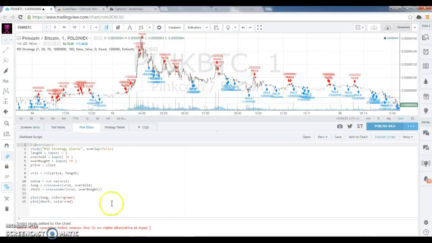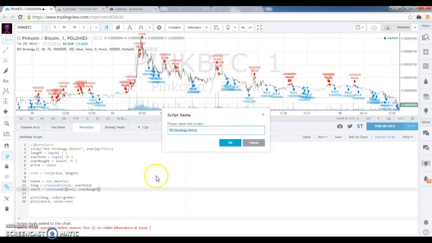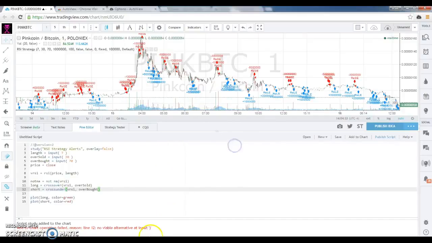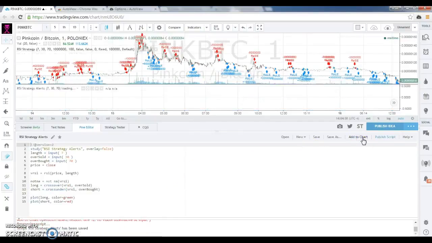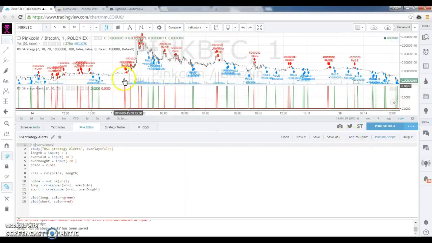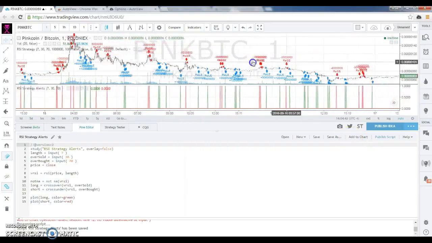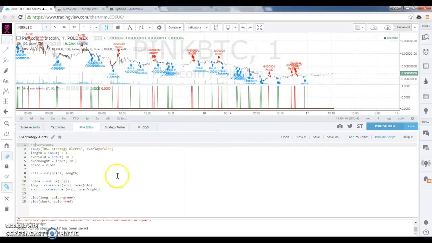Oh, got an extra one in there. We'll fix that. Yeah, sure, let's see. And now let's add this to the chart. Okay, so as you can see, it's pretty much all lining up. So we've got our alerts, we've got our RSI strategy ready to go on PINK coin.